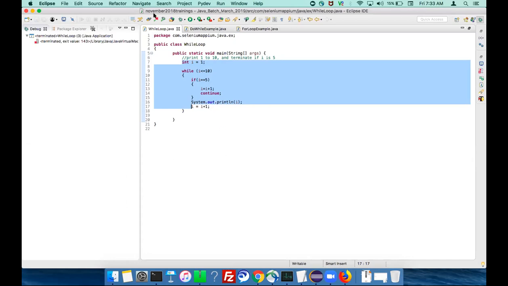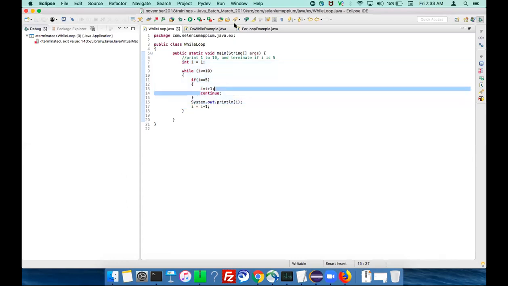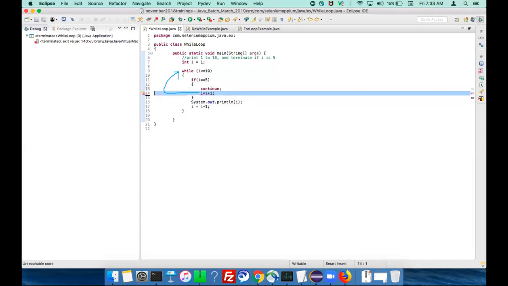No. It goes after continue. After continue, the flow immediately goes to the while loop. So you cannot keep anything after the continue. We cannot write that code when we are doing this system.out.println. It shows an error because the moment continue happens, i equal to i plus 1 will not be executed in this block. So that's the reason we have to keep it before it.